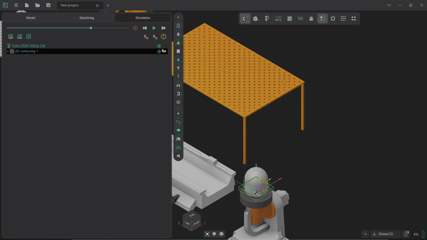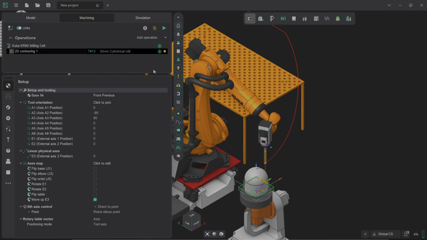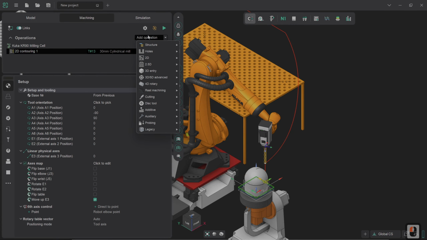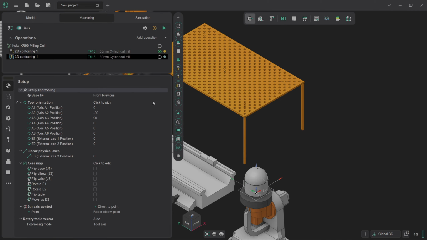Hi there. So we've just finished with the simple 2D contouring. We're now going to move on to the 3D contouring. So we'll go back to the machining environment and we're going to add an operation. We're going to go to 3D entry and 3D contouring.